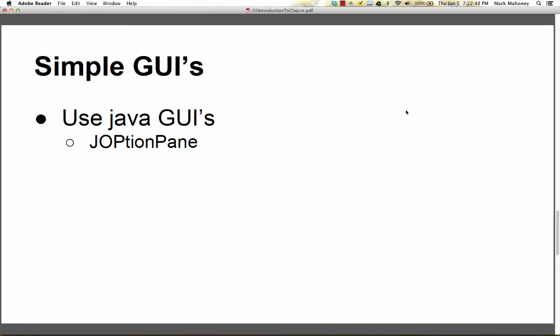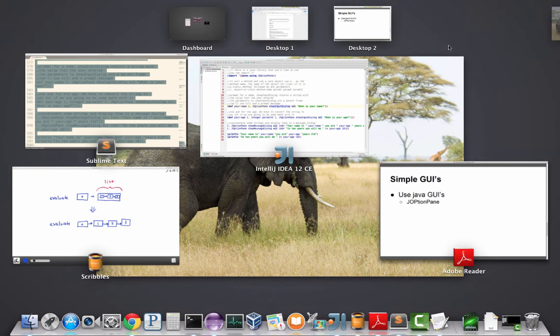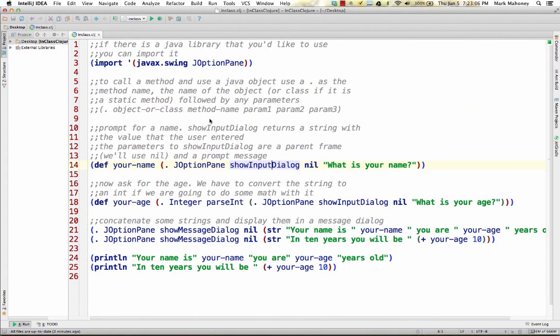Okay, all programs typically require some input, do some processing, and then display some output. Luckily, we can use Java's built-in Swing library to do the input and output. Now, I have a video about how to interact with Java that will be up shortly. Let's go to IntelliJ here. And now for the first time, I'm also not going to work from the REPL. So I happen to have a file here called inclass.clj, and I'm going to put all my code in here.